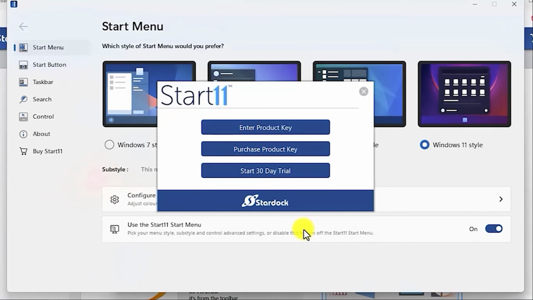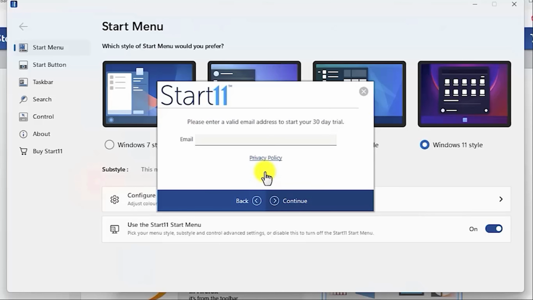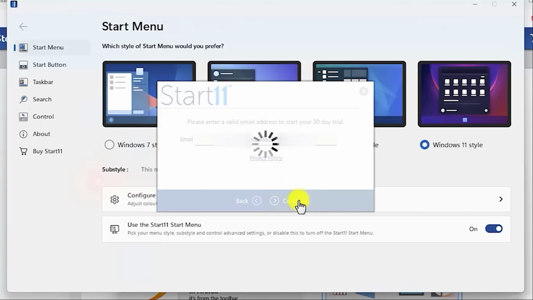After the installation, it will automatically launch the application. Here it prompts whether you want to enter the product key, purchase a product key, or start the 30 days of trial. I will use the application as a trial, so I will go with the third option. Here you need to enter an email to start your trial period. Click on the Continue button.